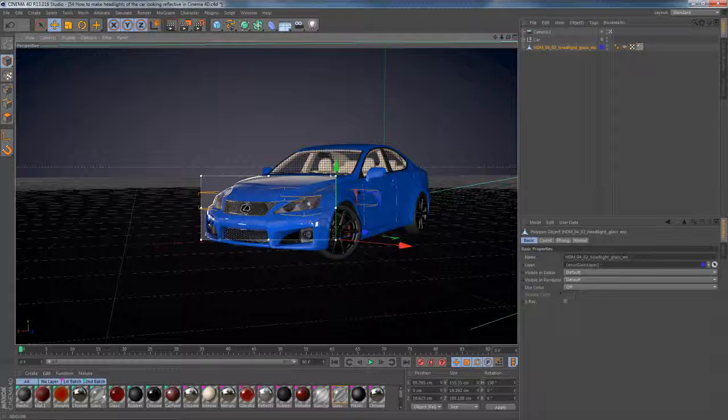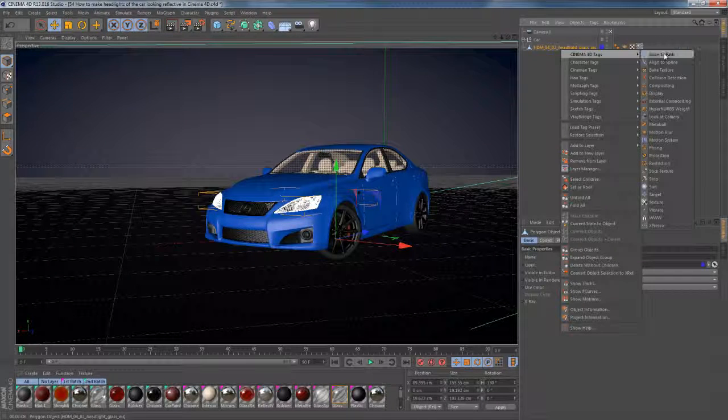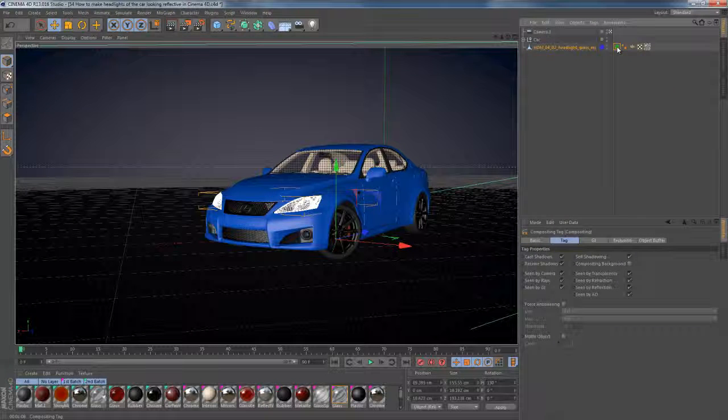Textures and reflection maps are fine, but we still have this issue. So, to solve this problem, I'm gonna use the compositing tag. Right-click on the Headlights object, Cinema 4D tags, Compositing. Let's go down to its options, and there we have the checkbox we need. The Seen by Reflection option should be disabled.